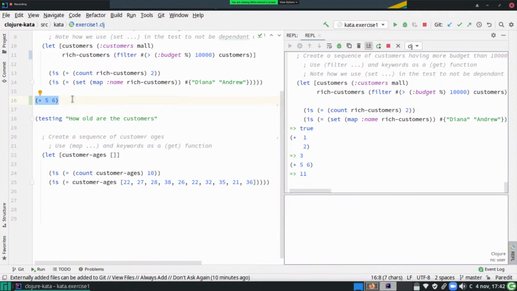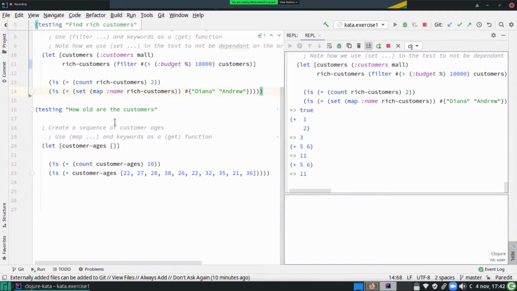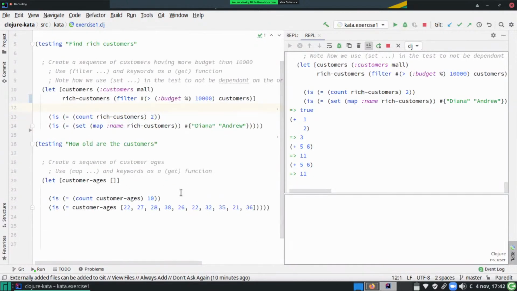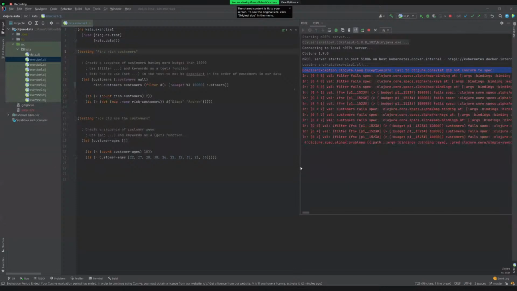Any other question? What did you do to get the option to load file to Clojure? You click inside the file. Yes, I right click exercise 1, Tools, REPL, load. Okay, yeah, I've got it now, but I get a compiler exception. Maybe I can share the screen. Sure. Okay, I'm sharing screen.